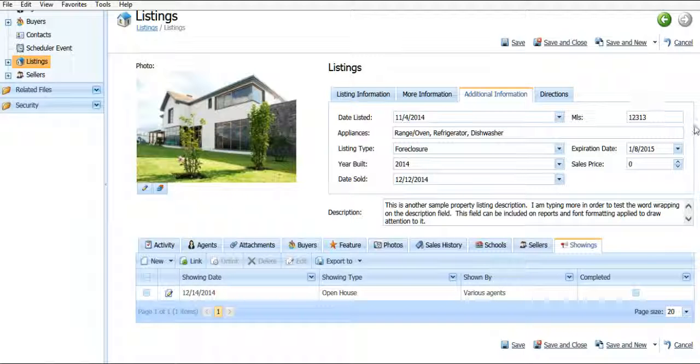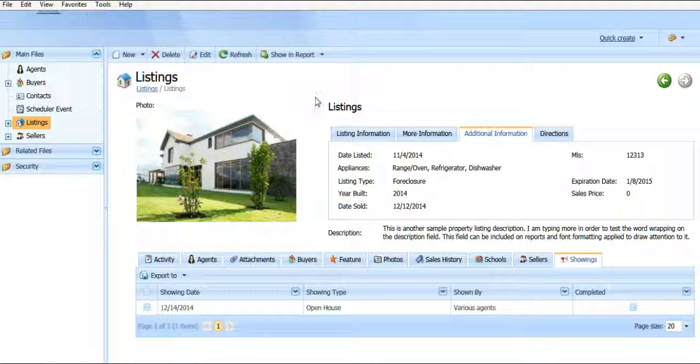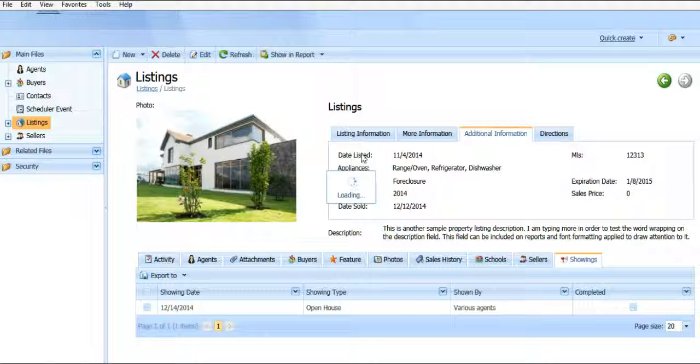So this just gives you an idea of what's possible with the web-based supplement to Mind Your Own Listings. In fact, we think some people may want to only use the web-based version, but we really think there's advantages to both the desktop and the web-based application. I'll just show you one more feature. When you have a property selected, you can choose from a number of predefined reports.